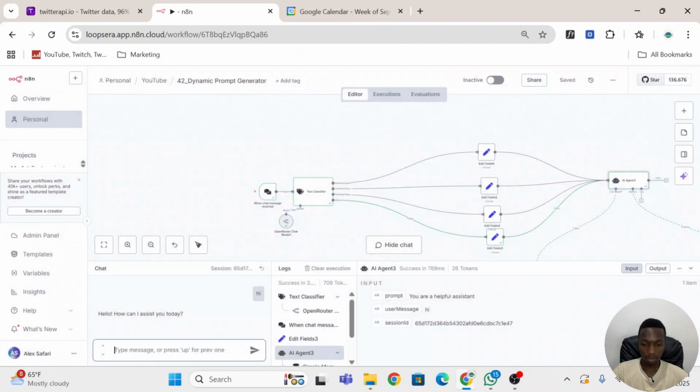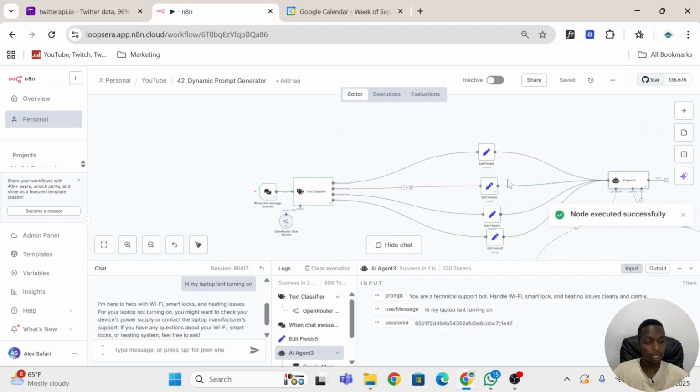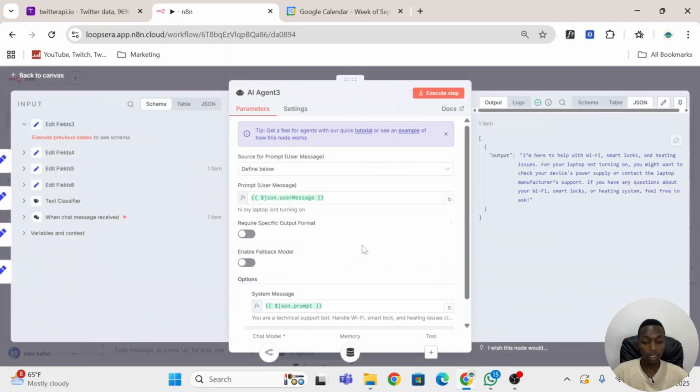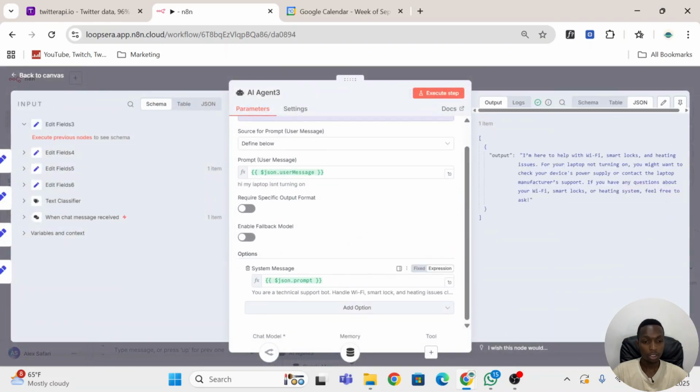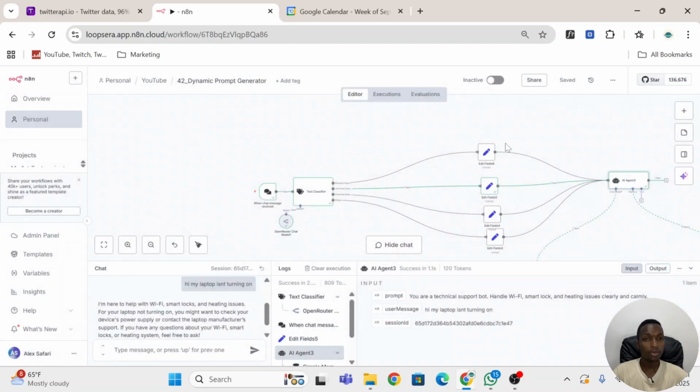Okay, let's go ahead and ask a technical question. Now you asked a technical question, it will go down the technical question route to the AI agent, and if you look at our prompt, you'll notice it has changed. And now you see it's going to reply like a technical assistant. So that's how you dynamically change the system prompt.